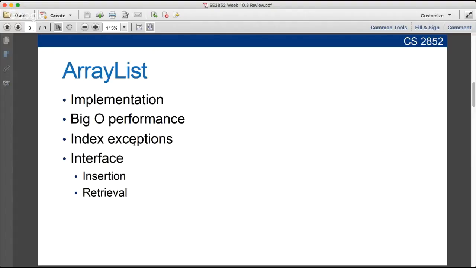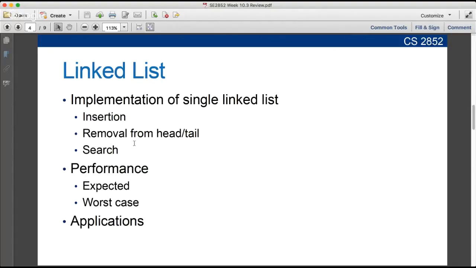Array lists can get index exceptions because I can't get anything past the end of the array, right? In other words, if there's n items in the array list, if I go beyond n-1, I'm going to have an exception. So you'll want to know the interface for the array list.